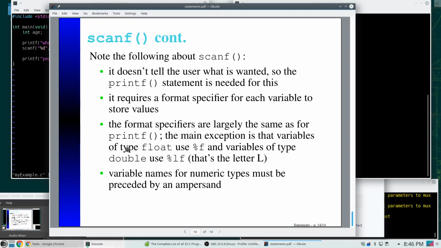But if I use scanf to read in a double, I use %lf, where this is a lowercase letter l. And then we saw that I have to also use an ampersand when I'm reading in, at least for numeric types. So we'll pick up on something else in the next lecture.